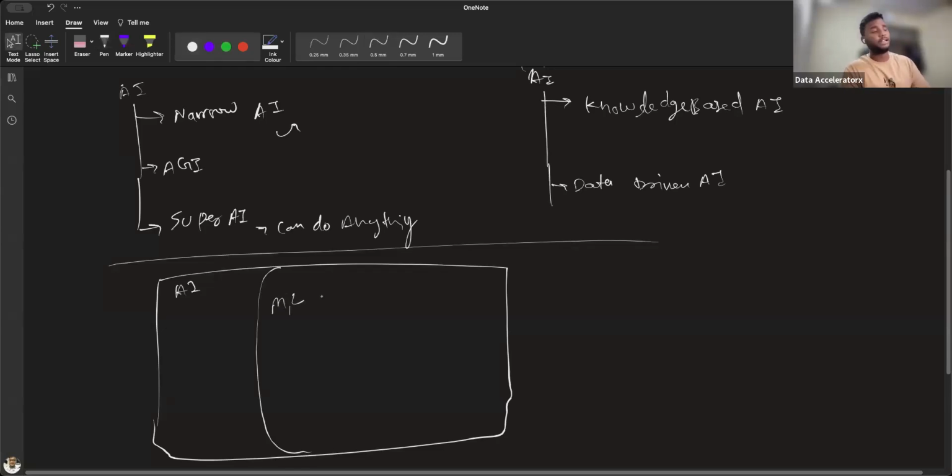And most of the things being developed right now are being developed with the help of machine learning itself. As I told you, there are some others, such as knowledge-based AI, I would say. Machine learning you can think of as data-driven AI, and this is knowledge-based AI, right? This is data-driven.